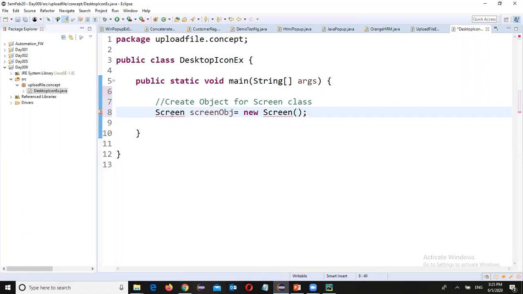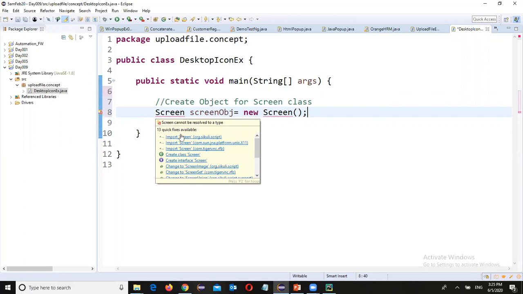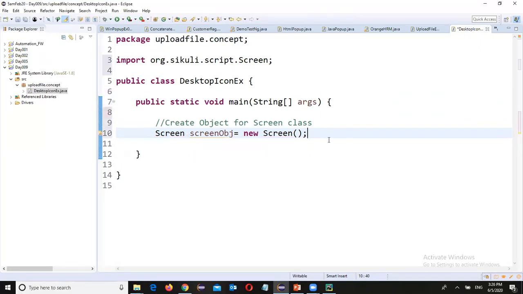Now import the package for this. If you have added the Sikuli jar, only then are you going to get the option here to import. Three options are there. The first one, org.sikuli.script, is the important one. You have to import the correct package.